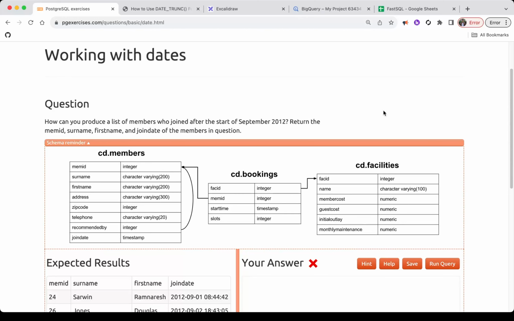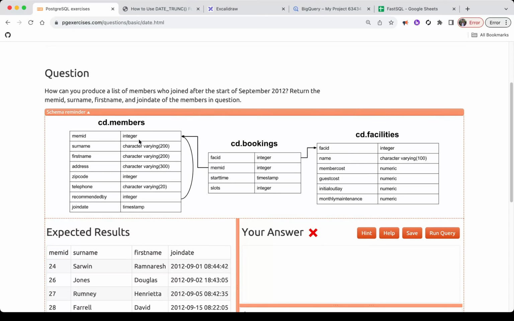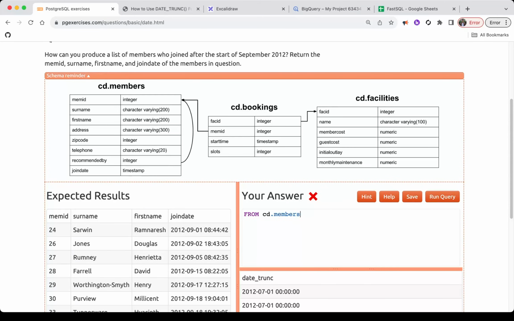Working with dates. Let's get a list of members who joined after the start of September 2012. So looking at these tables, where is our data? It's in the members table. So I will start writing this. And now, do I need to filter this table? Yes, I only want to keep members that joined after a certain time. And now, how can I run the condition on this table?